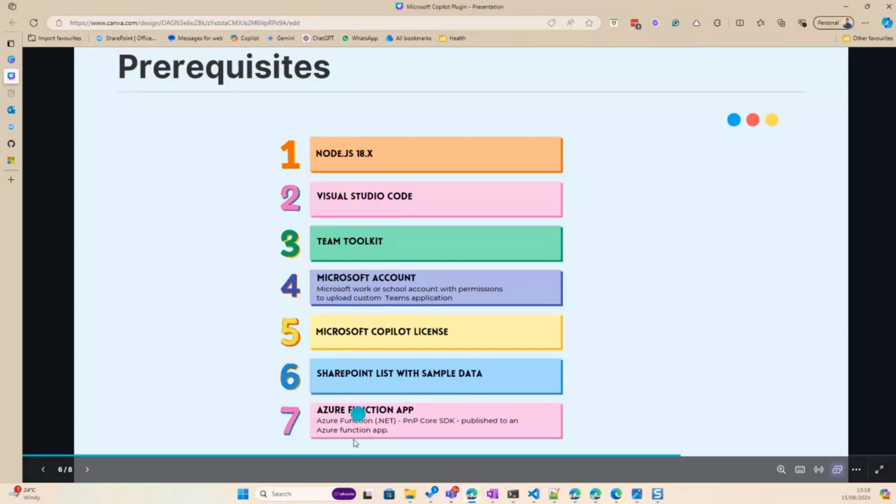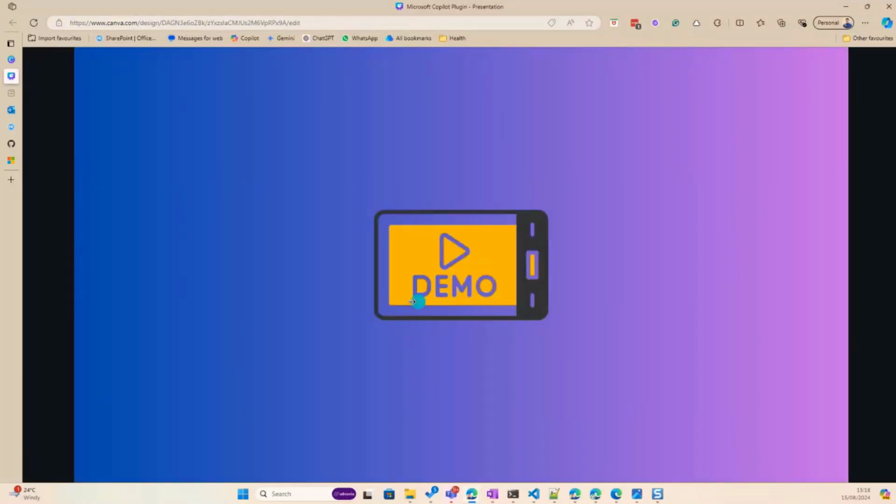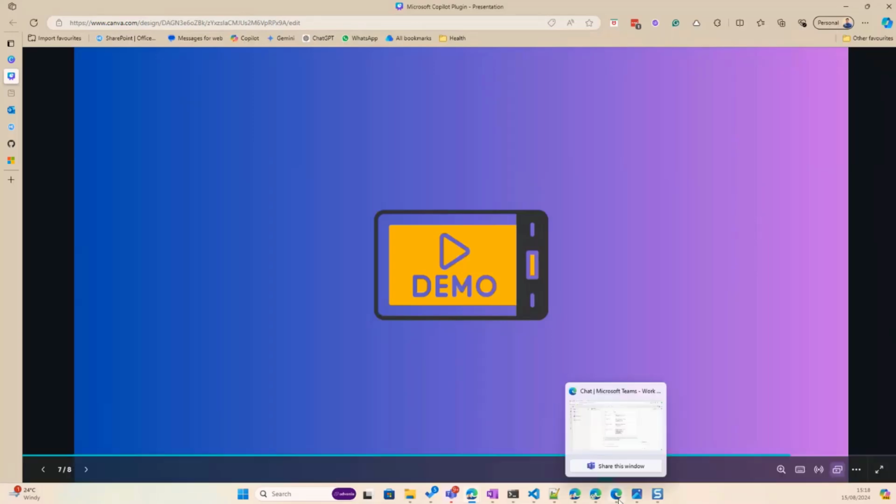Now, this backend could be anything. For simplicity, I use an Azure Function app and the SharePoint list as a backend. So that could be anything. Okay, so let's go and look at the demo and see what it looks like.